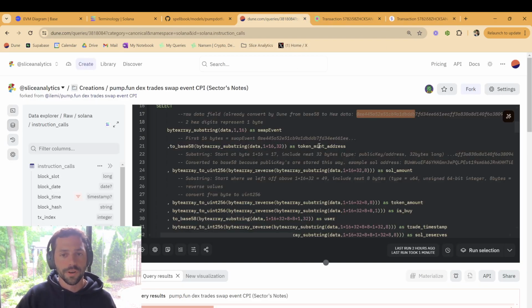All right, so we want to grab the token mint address. So what do we do here? We've already grabbed 1 through 16 to pull that swap event identifier. So next, what we want to do is pull the next 32. We've already pulled 1 through 16, so let's start at 17, and we want to grab 32 bytes after that.